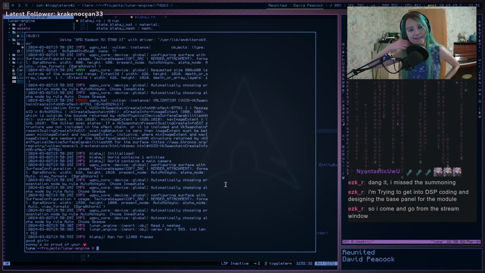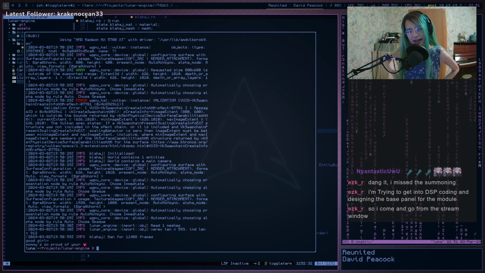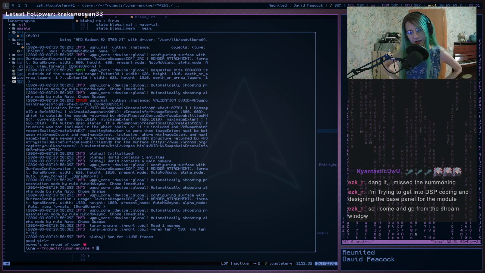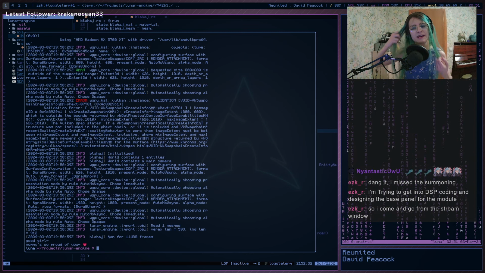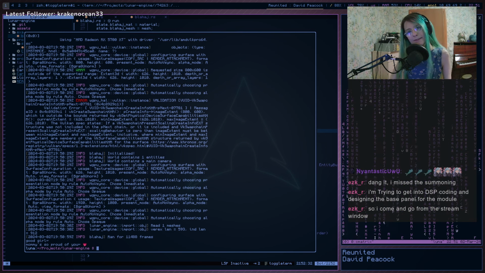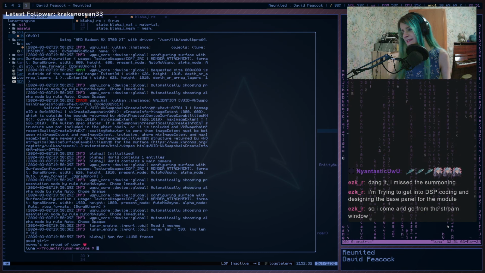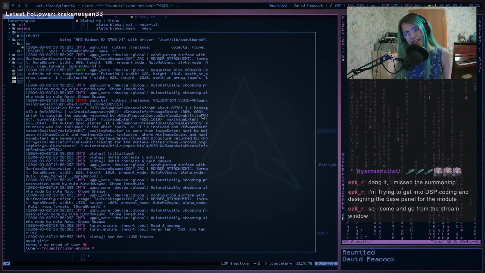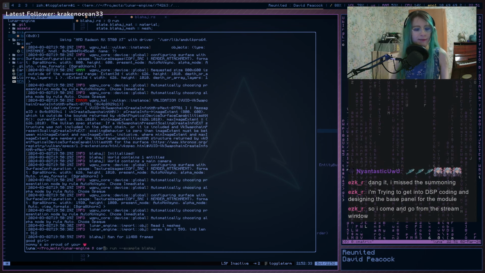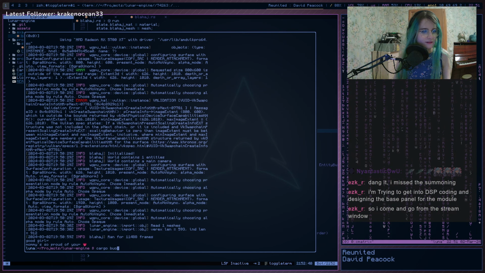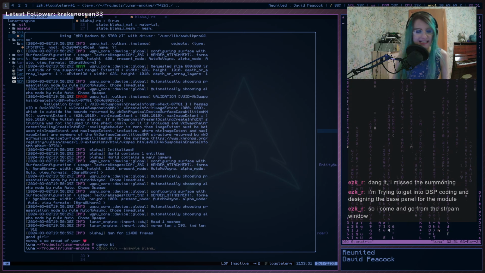Exciting gameplay, I know. I'm trying to get into TSP coding and designing the base panel for the module. So I come and go from things to, you know, it's okay. I really appreciate you being here. What do you mean? What is TSP? Because in my mind, TSP only means thousands for a program. And I'm not sure. You're referring to digital audio processing, I think. Okay.